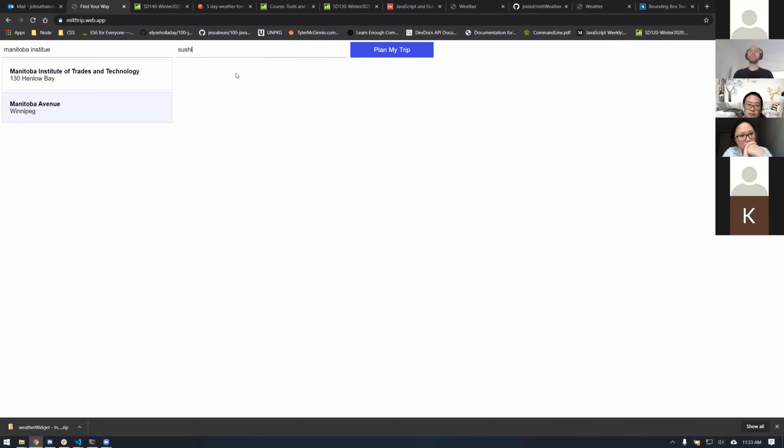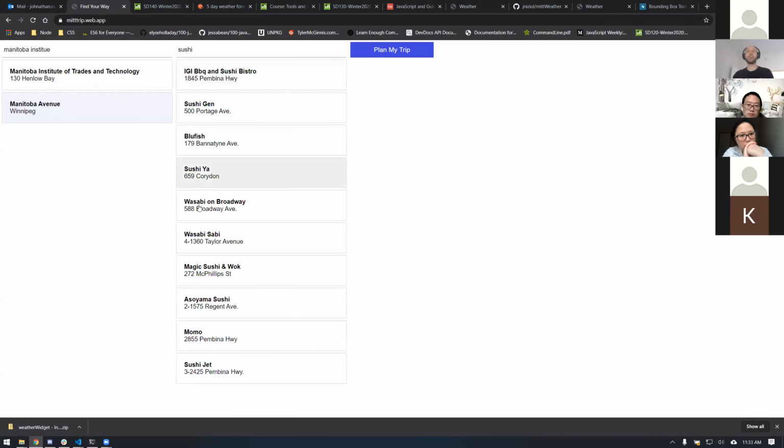Where am I going? I'm going to sushi because that's where I always go. We're going to go from MITT to Sushiya on Cord. It's a pretty far bus ride. Once we have two selected, we can plan my trip. So this is a button up here. Now, you can technically let people click on this button prior to having two selected. However, it won't work. I'll show you.